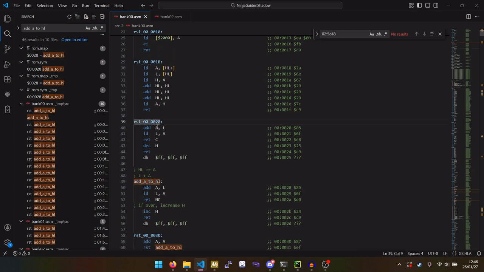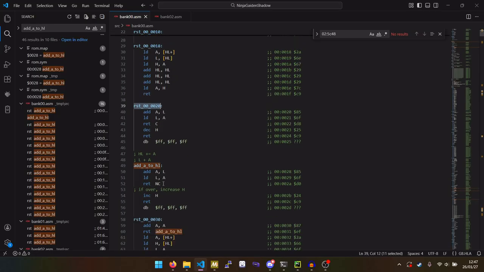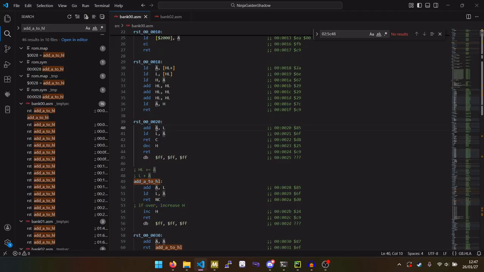Interesting to see. What the hell is this doing? And this is something that happens if you're looking at a disassembly. You get distracted all the time. So you see this function. This adds L to A, and then if it's over, it increases. This adds A to L, and then it decreases.